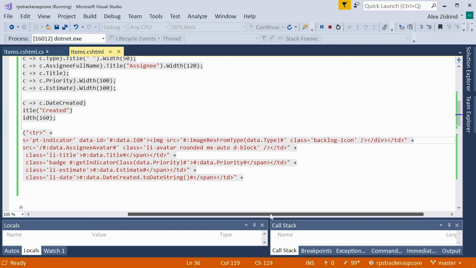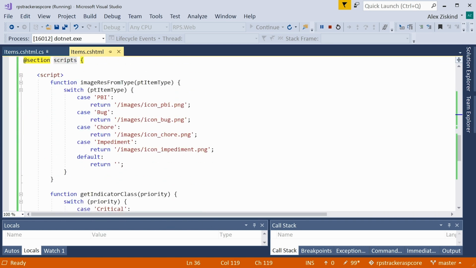This JavaScript function is actually defined right down here. I've added this as well. This is in your final project, but not in your work in progress project. So take a look at this. Here's a script inside the scripts section, and we have this new function called imageResFromType. By passing in the type here, we're able to return the image. So if the type is PBI, we'll return the PBI icon, and so on.